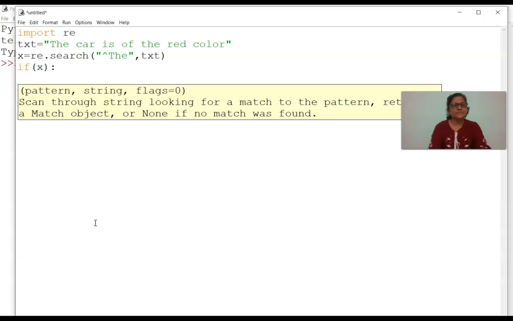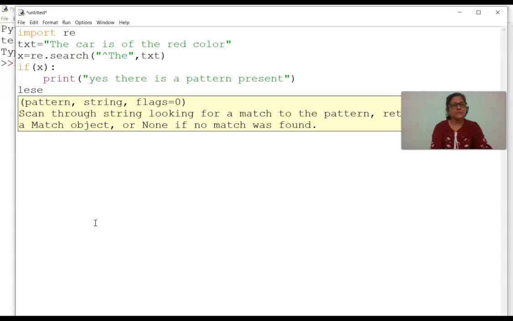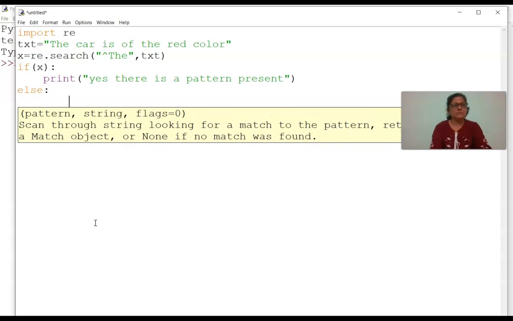So I'm going to write here: if x, print "Yes, there is a pattern present", else print "No match". So this ends my program and I will try to execute it now.